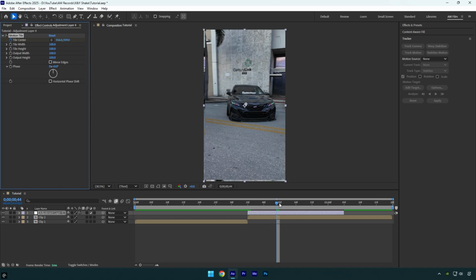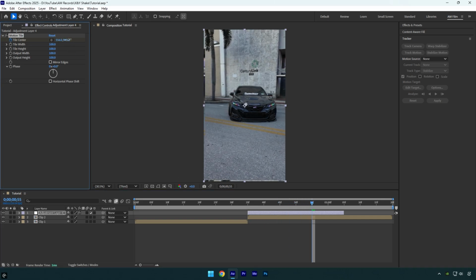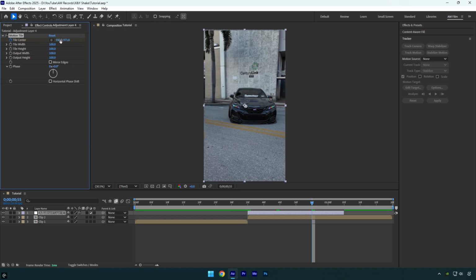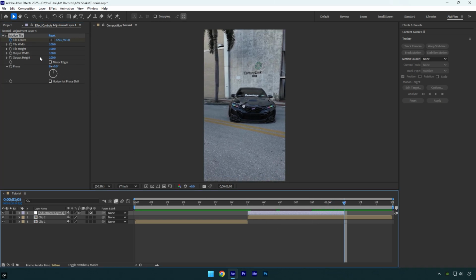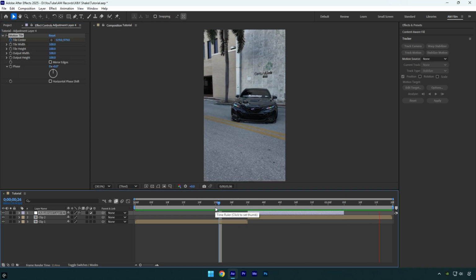Let's scroll a few frames forward again and then move the Y position down a bit. Also change the X position to the left. Finally, scroll to the end of the layer and then right-click on Tile Center and select Reset to reset the values. Let's quickly check it.